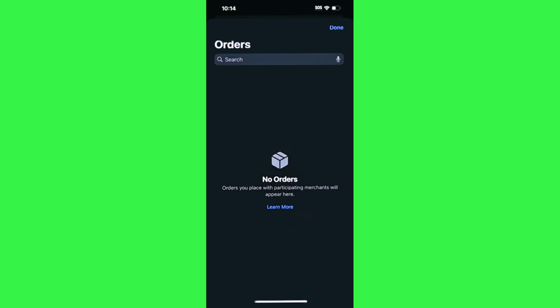Apple Wallet can also display orders from supported stores. I don't have any orders, that is why this message is being displayed. So that's all for this video.